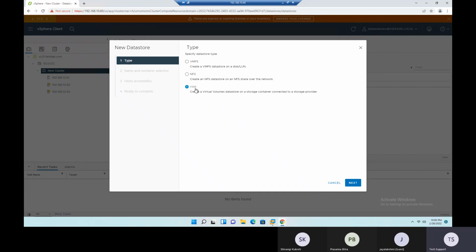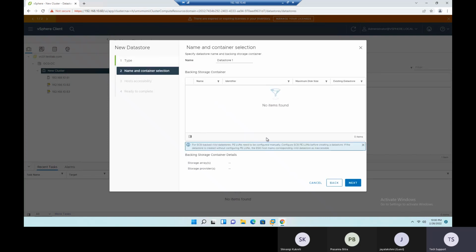When you select the virtual volume, you see, create virtual volume data store on storage container connected to the storage provider. Storage provider means our VASA provider virtual appliance. When you click on next, it will ask you to provide the information. By default, if you really connected a virtual storage container, it will be detected automatically after rescan. But in our home lab, we do not have a real backing storage container device. That's the reason it is showing no items found.